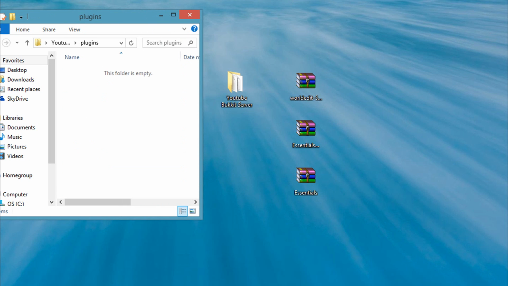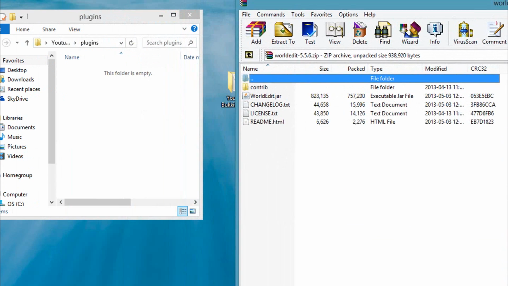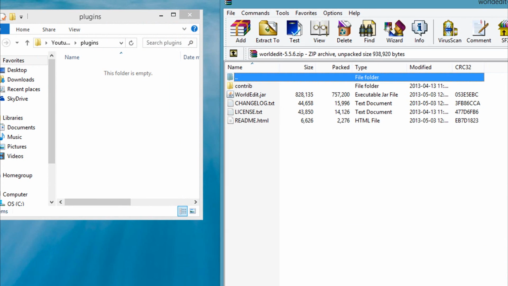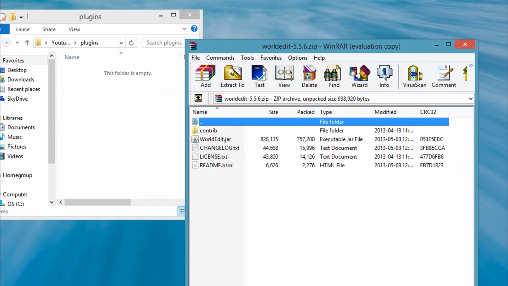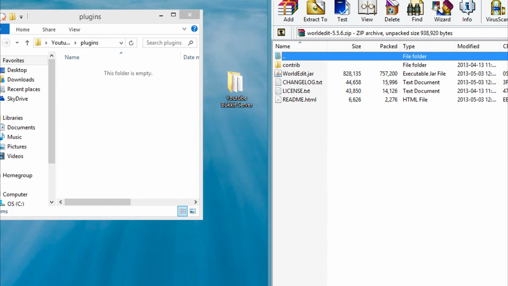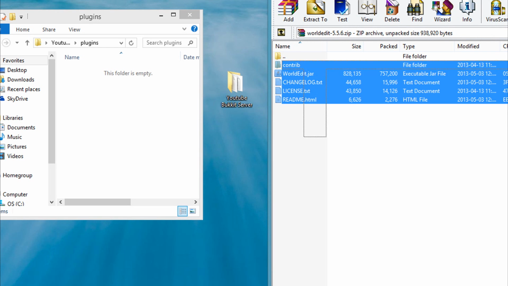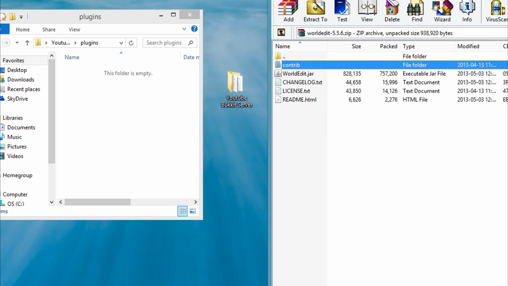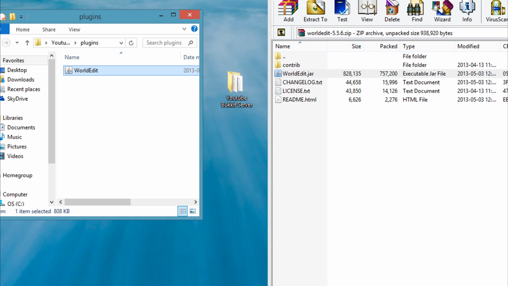Alright, this is obviously empty right now. But what we're going to want to do now is drag in all the plugins we just downloaded. Alright, so this is the WorldEdit.zip. You're not going to want to worry about any of this, okay? This or this, don't worry about it. See this WorldEdit.jar? That's what you need. Drag it in. Alright, close down WorldEdit.